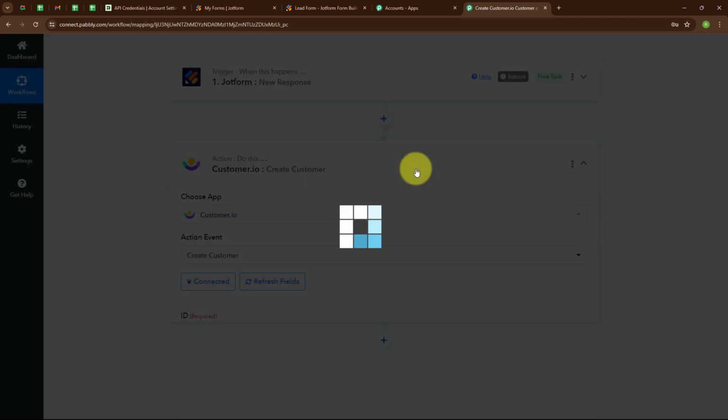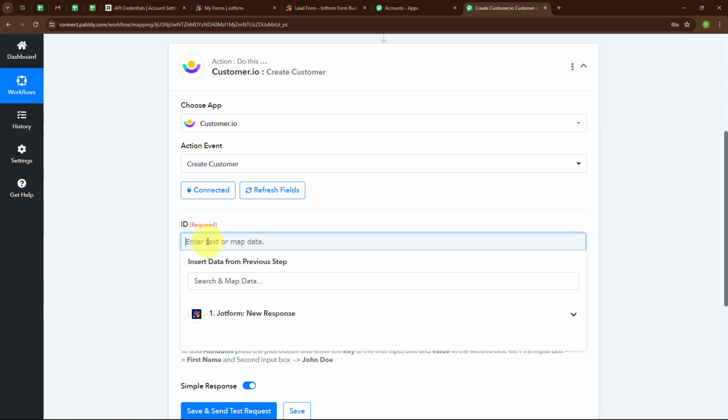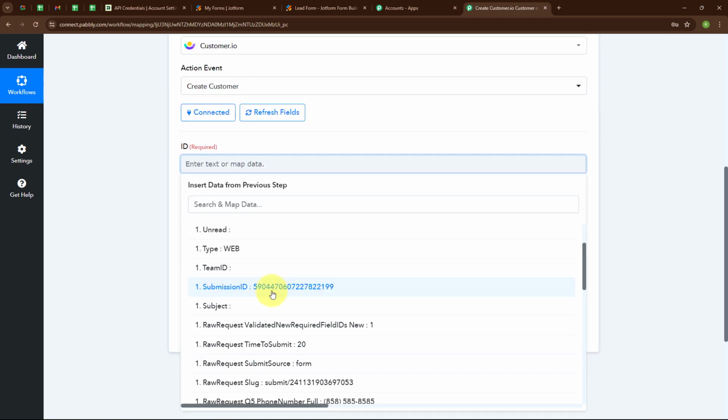So here in our action step, instead of entering the ID manually, I will map the ID. Mapping data means inserting data from a previous step. That means here we will map the data from the response we have received in our Jotform. Mapping makes our text dynamic so that whenever a new form response is received, automatically these previously existing details will be updated with the new one. So here for the unique ID, I'm going to map the submission ID.